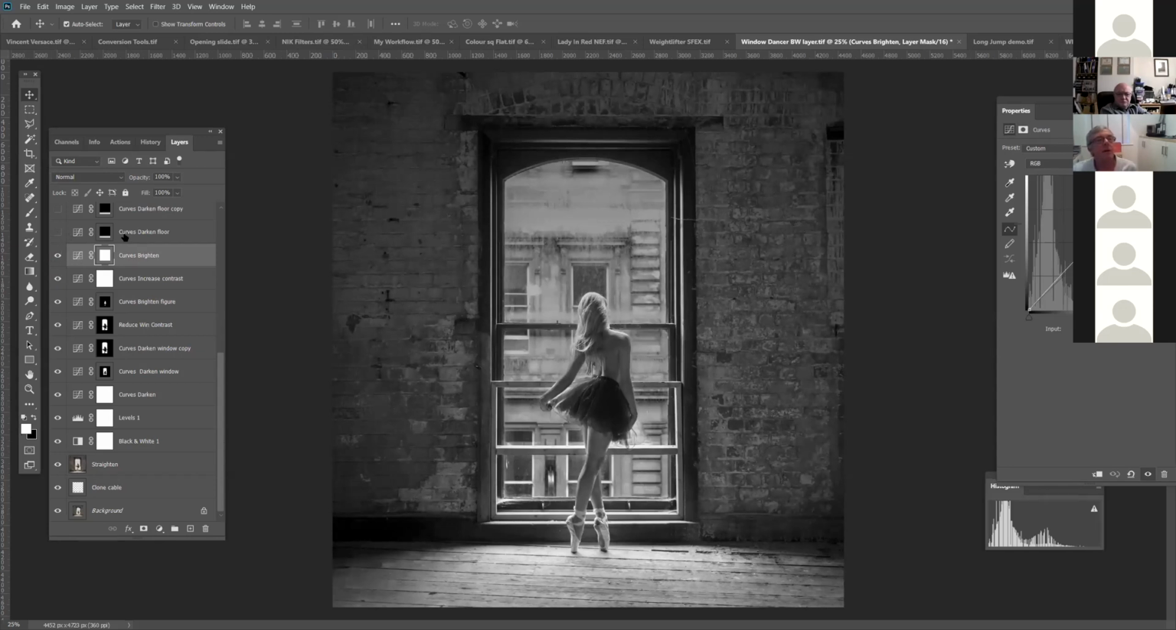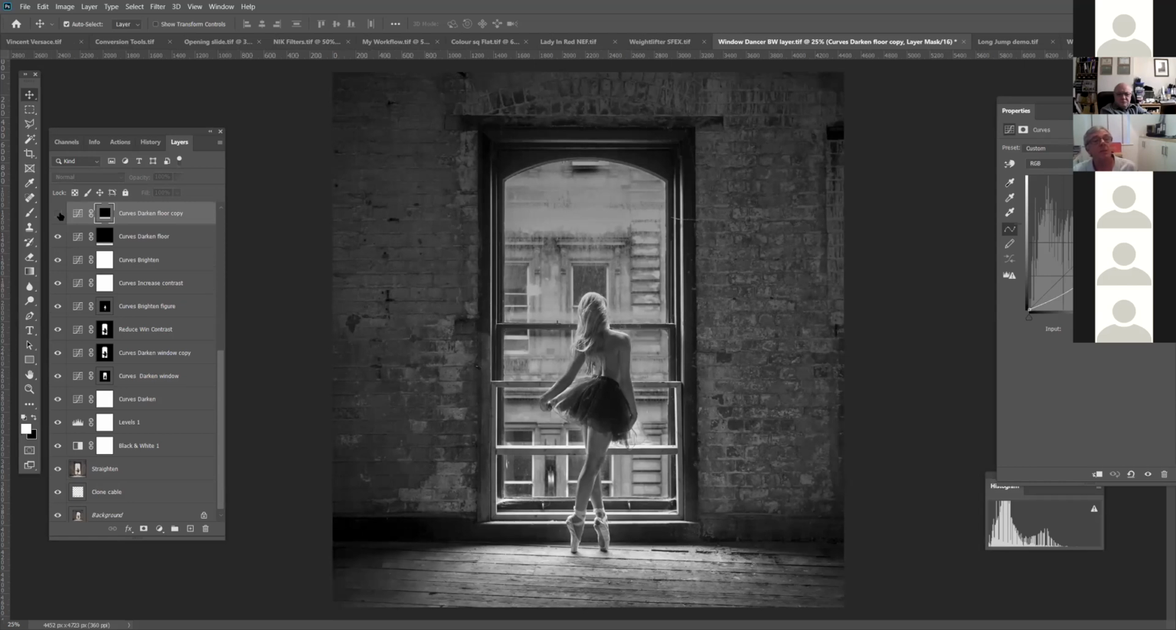Then I darkened the floor. This is a gradient mask on a curves layer. We just darken the floor. I did it again. Make it a bit darker. Starting to funnel the viewer's eyes now towards the model.